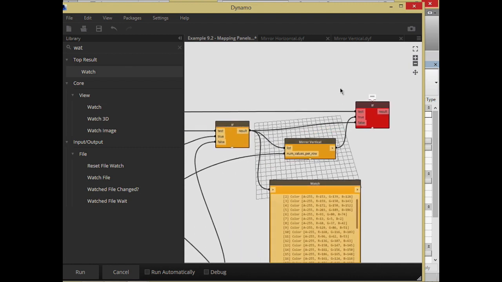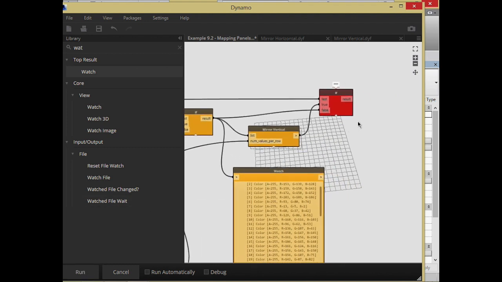Let's see, what are you complaining about? Test input must be connected. I think you are now. Oh, maybe it wants the result of something.